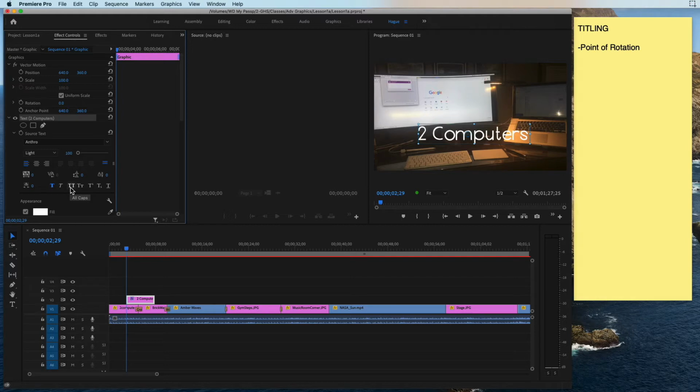I can make it all capitals. Okay, pretty cool. I can make the capitals but small capitals. See that? That's actually really cool. And the rest I can underline it.